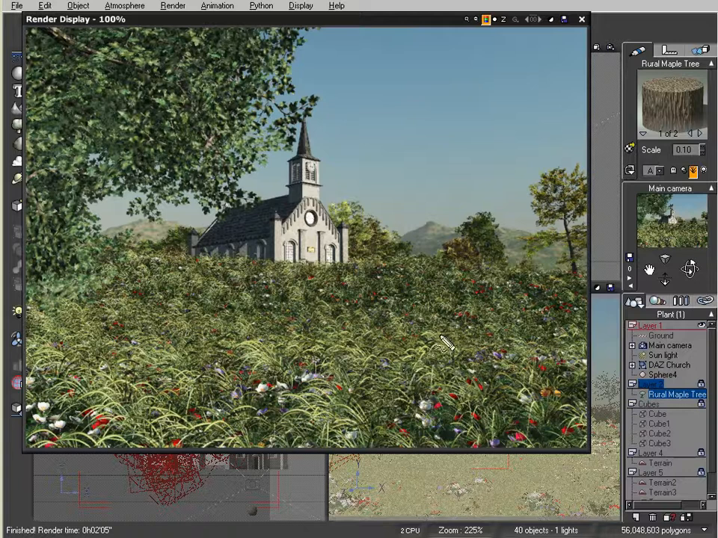So that's all I've got for you today. It's a fun little way to position your trees and bring out the most of your hard work when you're composing a scene here in Vue.